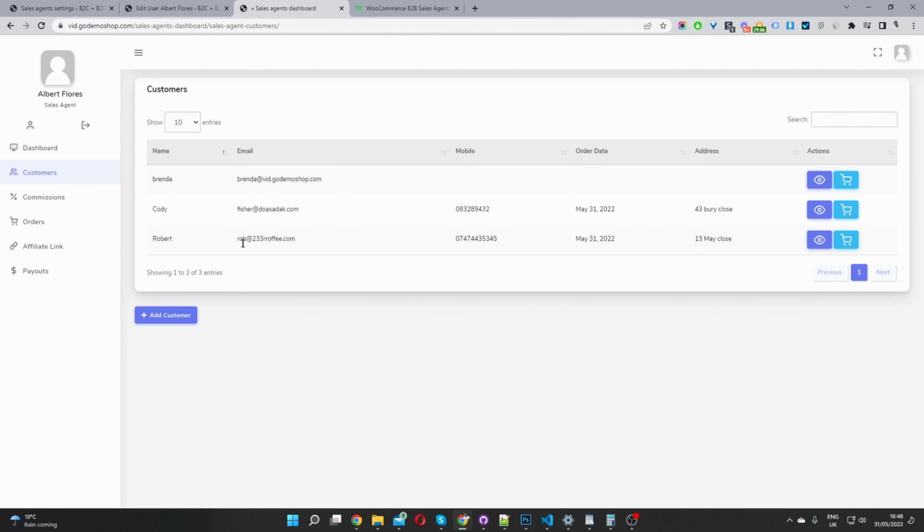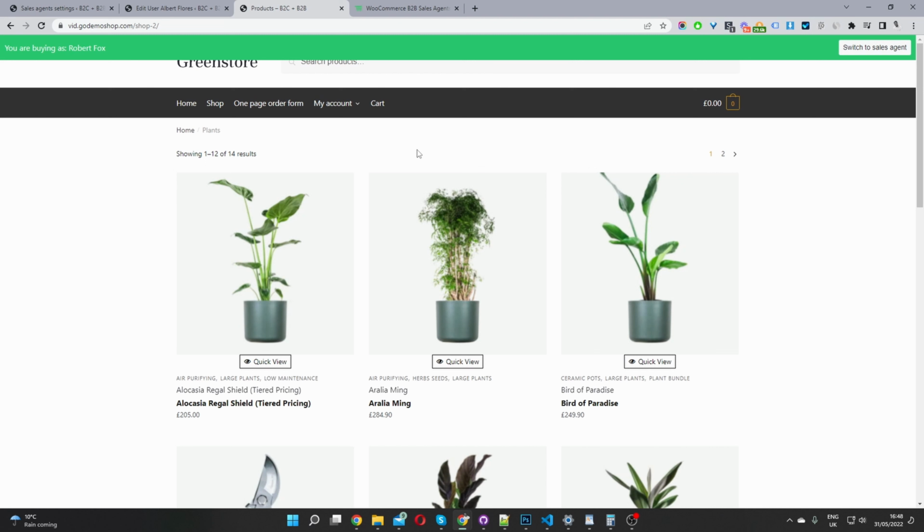Okay, so I'm going to place an order on behalf of Robert. So we just click this order icon here. And again, as I said, depending on which package you go for. So here we've got this quick order form. So this is super handy.